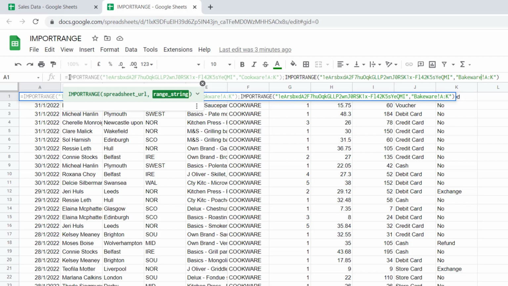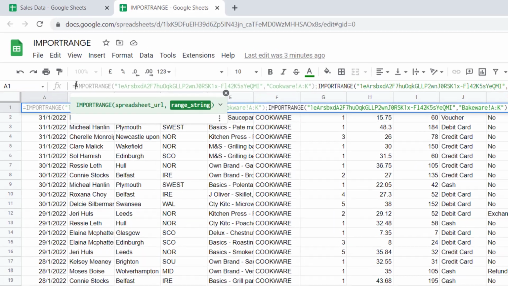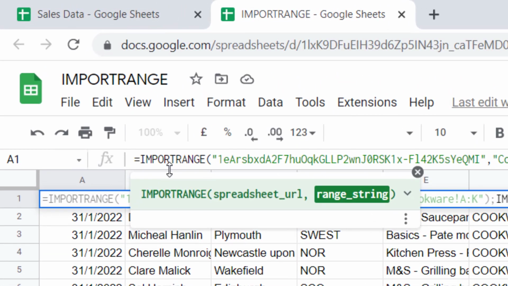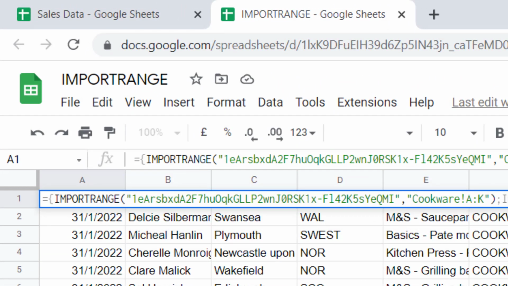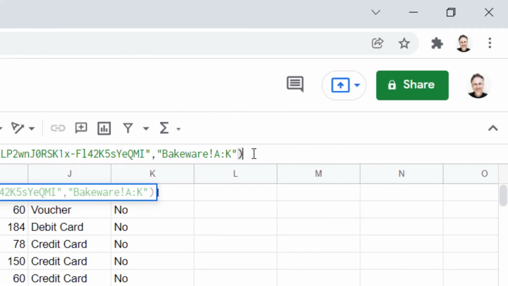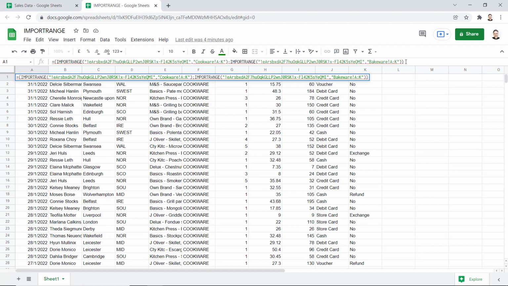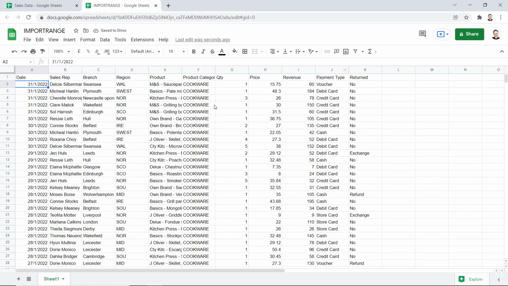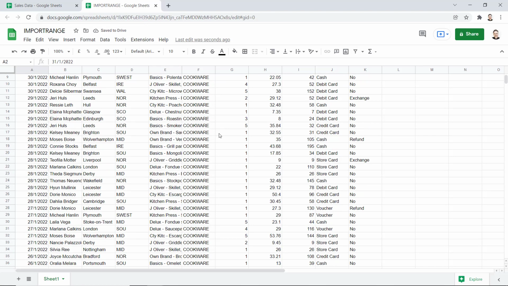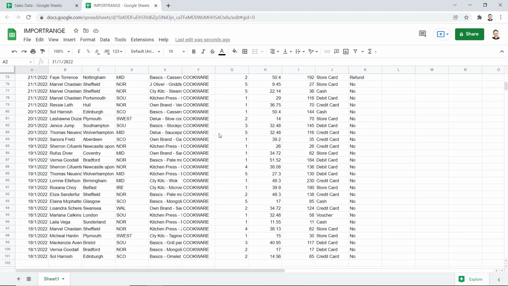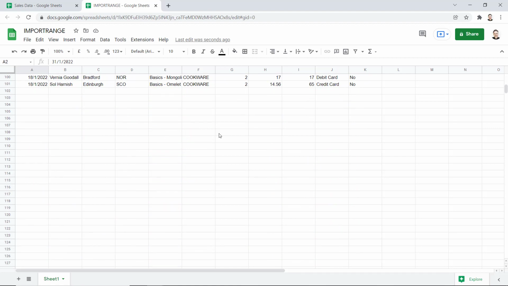And then what you have to do, because you're using import range twice within the same formula, you need to put a pair of brace brackets around the whole of your formula, which includes the two import range formulas. And then if I press enter, you can see I get cookware here. And if I scroll down, I get some spaces.